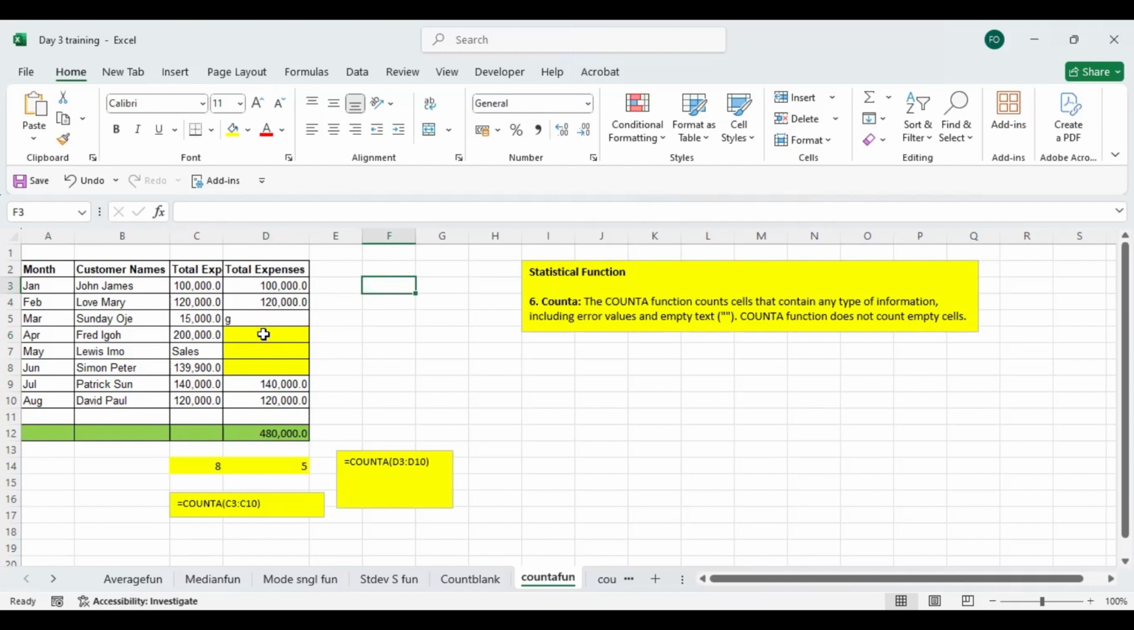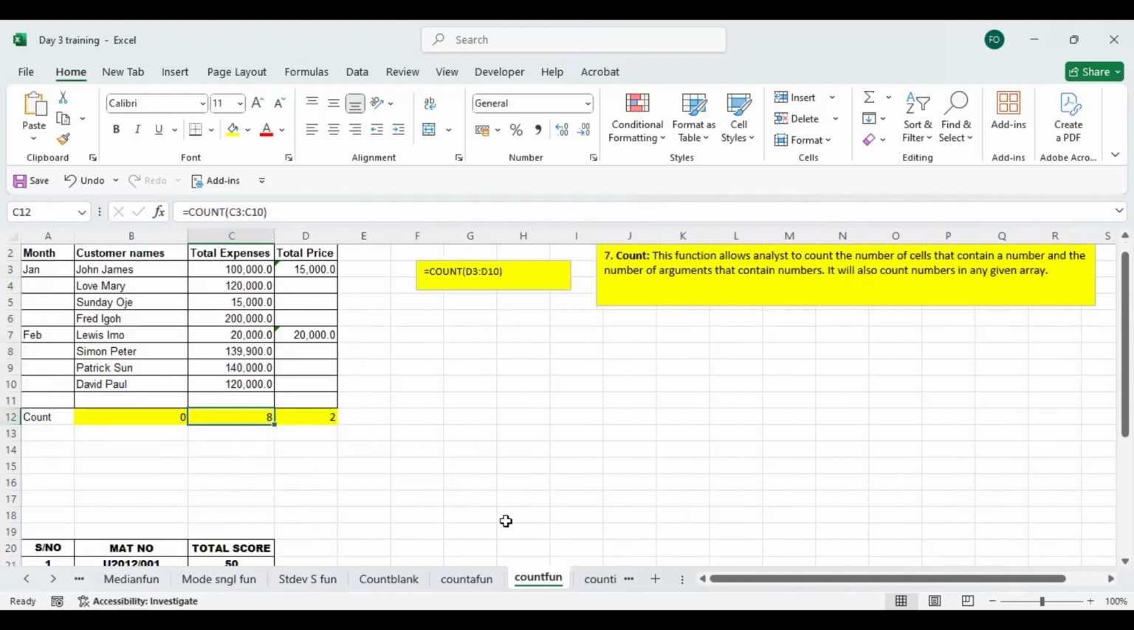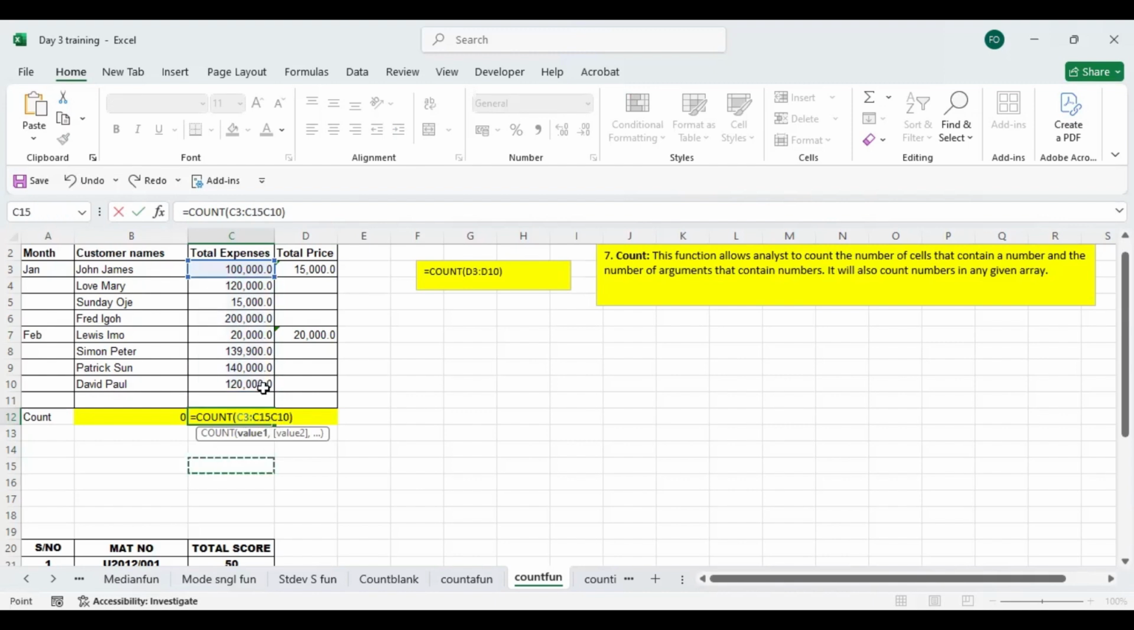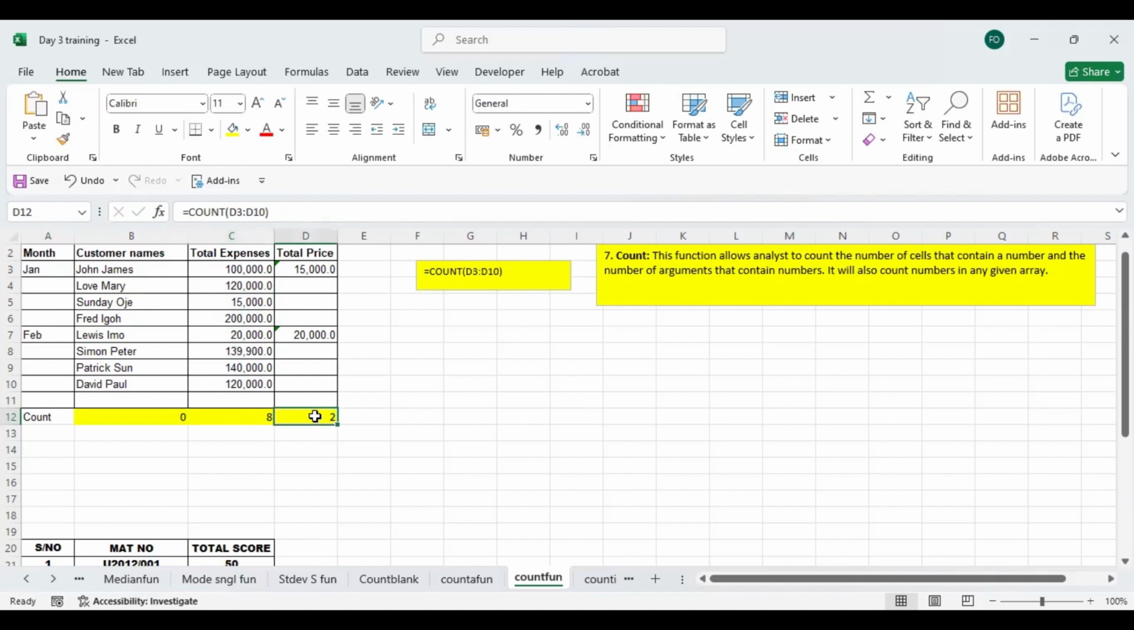So this counter can count, does not count empty space, but it can count anything countable. Okay, then you also have a count function. The count function allows analysts to count the number of cells that contain a number and the number of arguments that contain a number. It also counts numbers in any given array. So in this case, you see it's able to count 8. So it's able to count that you have 8 numbers here. Here, 2 numbers because there's a space.